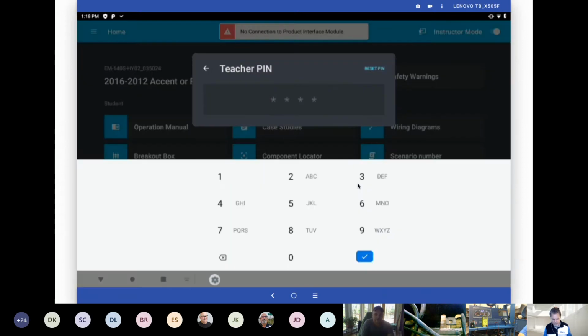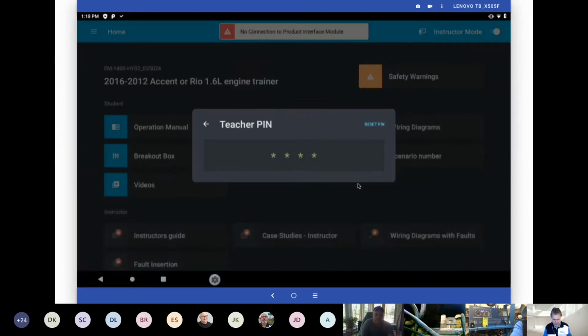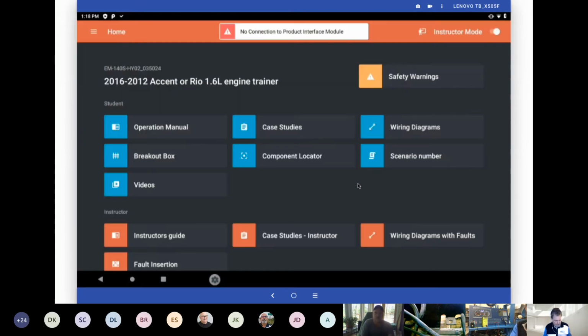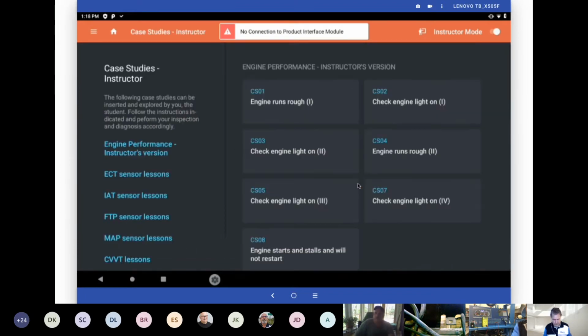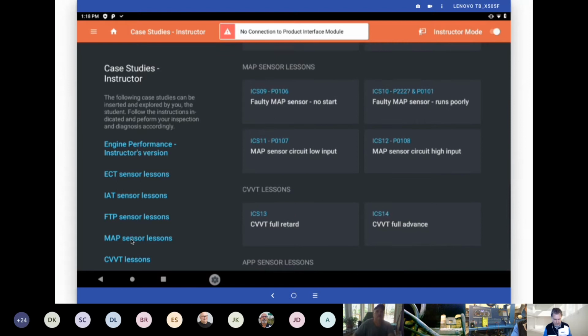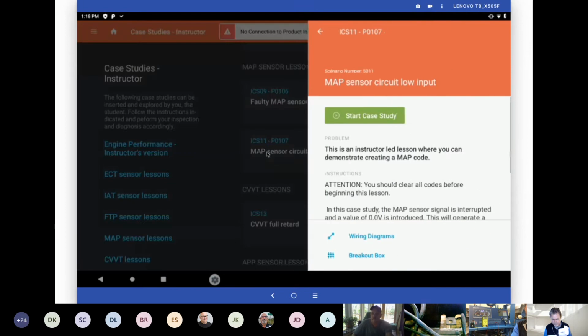So instructor mode, I'm going to put the pin in. It's going to highlight the orange keys. I'm going to scroll up. I'm going to select instructor case studies, and you can see all the ones that we have on the student side are here too, but I'm going to go down into map sensor and select that. And then I'm going to select instructor case study number 11. I'm going to start with that one.